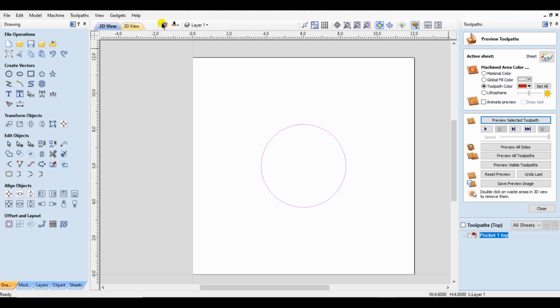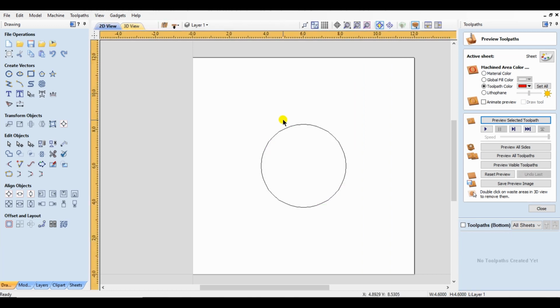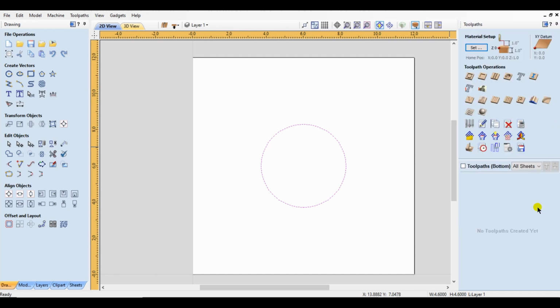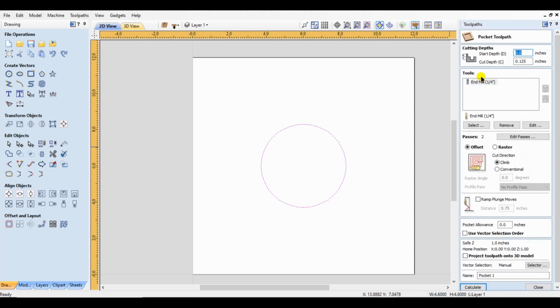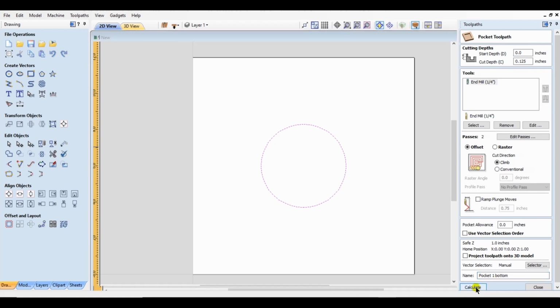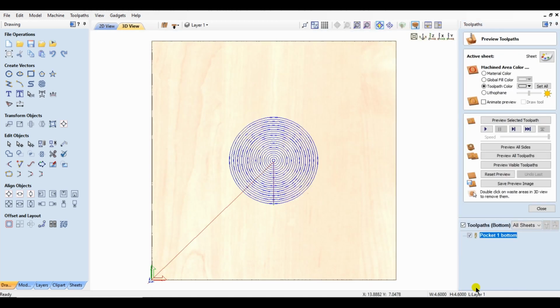I'm going to flip to the bottom side. I choose the bottom side. I have the same vector, just by convenience. I create a similar pocket toolpath, just for convenience. And I'm going to preview the toolpath, but I'm going to change the color. In this case, I'm going to choose a green color.